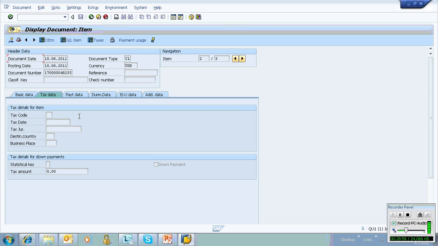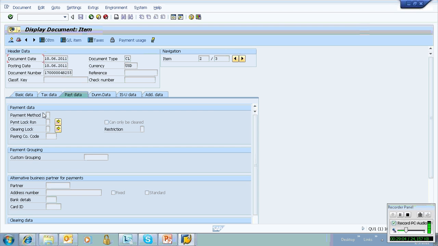The tax data, again, if you have anything tax related, you will get that detail. Payment data, maybe you can just put a log, and the clearing log. If you put a clearing log, it will show that this particular item is not cleared against any credit. The same way, the payment log is there.